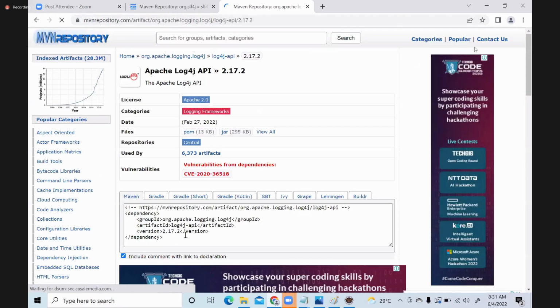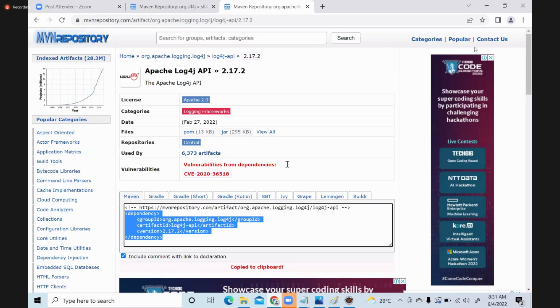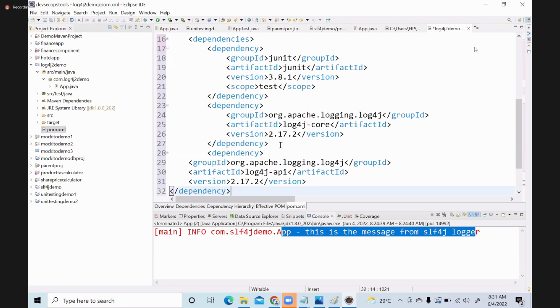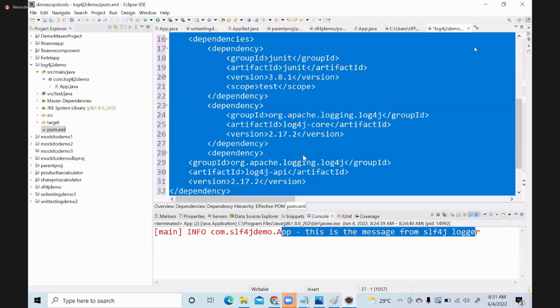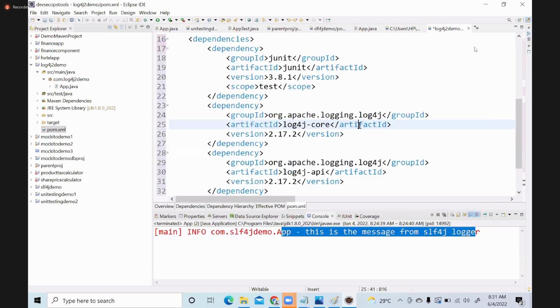So here I go. See, I'm not using SLF4J, directly the log4j. Always better to take from Maven only. Don't remember these versions, always take the latest versions from Maven. So one is the API, another is core. Core is the actual implementation of logging. Okay. Now, next, I have to write the class.